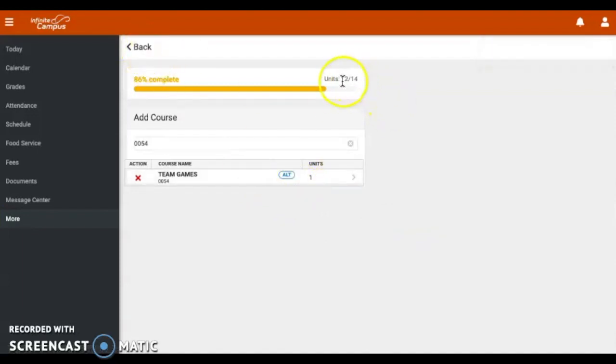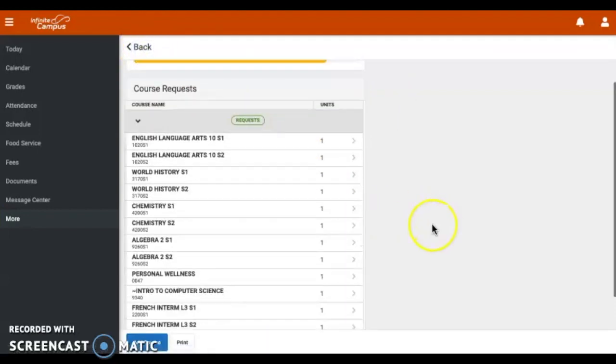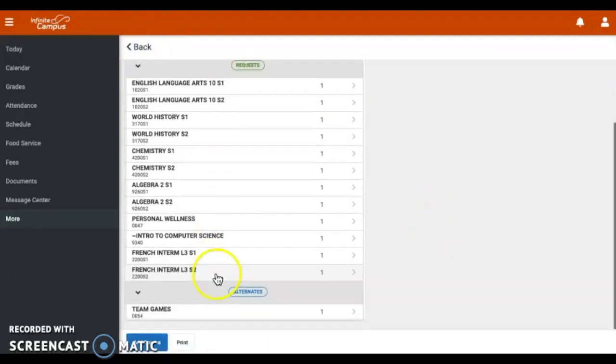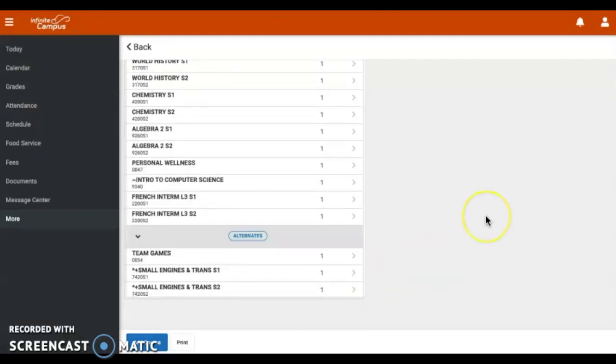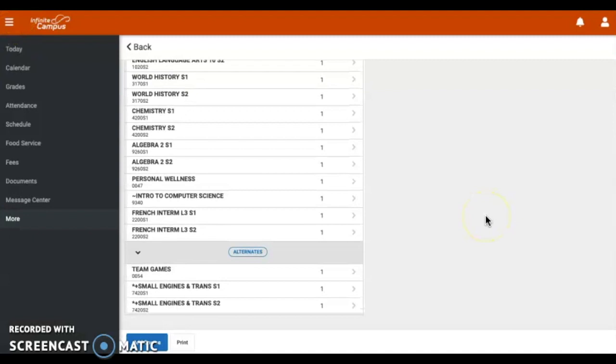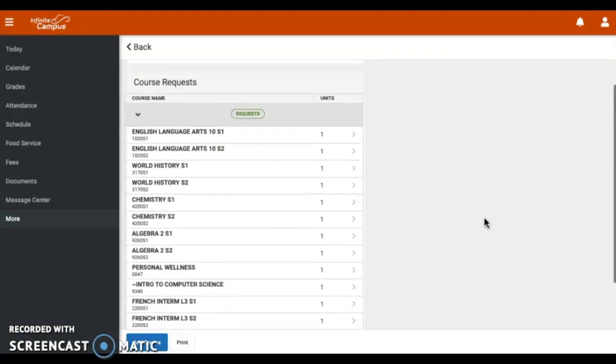And now my units haven't changed. My percent complete hasn't changed. But when I go back to my course request list, I've got my original requests, and now you'll see that my alternates are there. I went ahead and added Test's other alternate class, small engines class, as an alternative. And now for Test, I'm done.